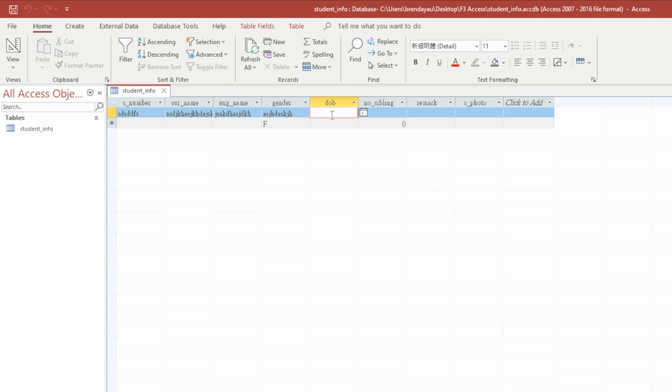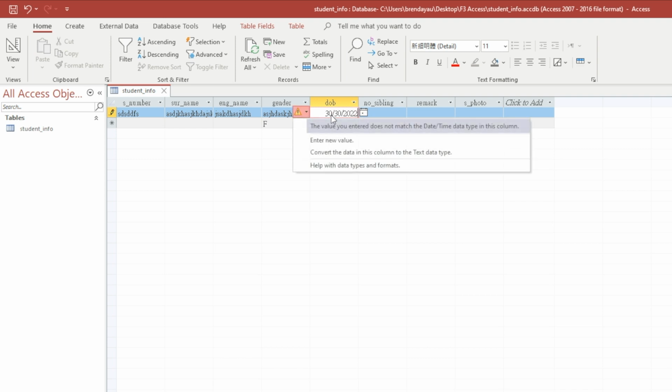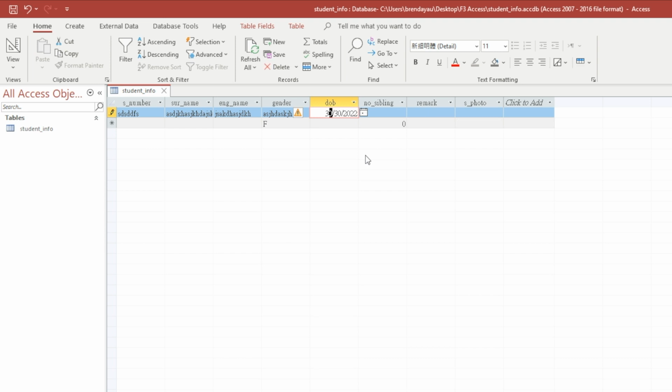So for the entry, you can try to enter, let's say, 30/30/2022. And then when you press enter, the value that you entered does not match the date and time data type in this column. So actually it will give you an error.